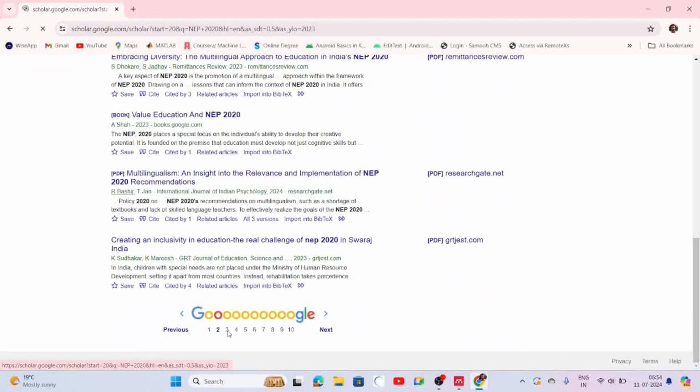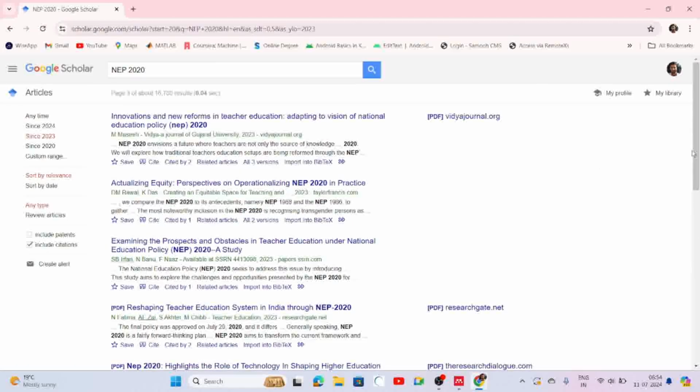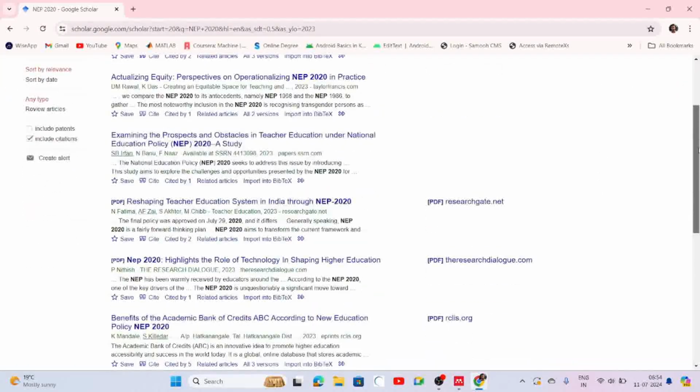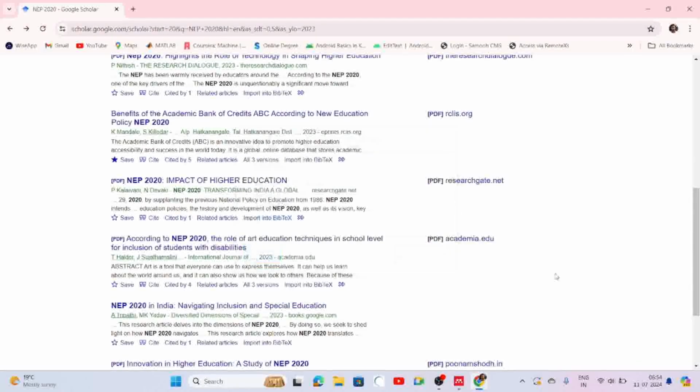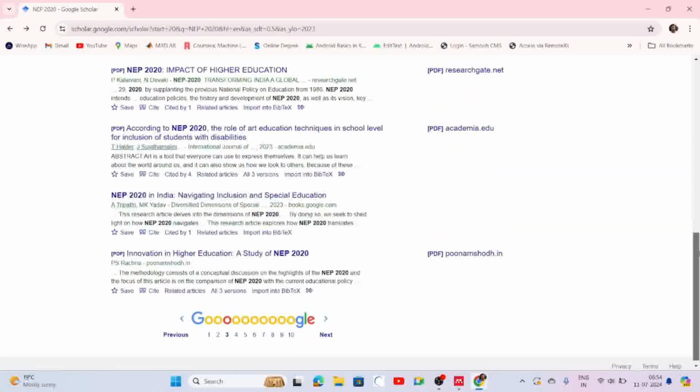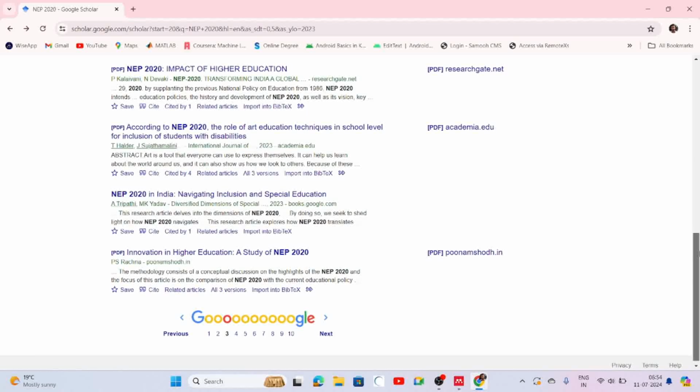I can move to page 3 and I will look for some paper which has some benefits of academic bank of credits in national education policy. I will click here NEP 2020. Okay, in this way I have collected the sufficient references for NEP 2020 in India.